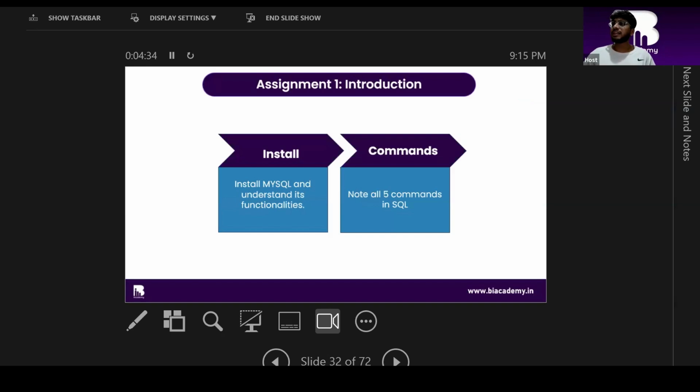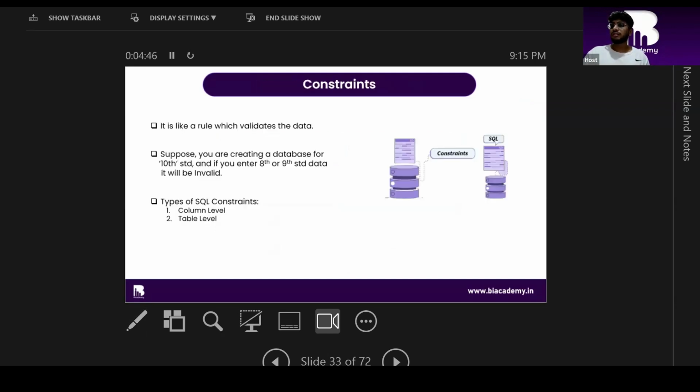We completed assignment 1. That is where you need to install MySQL and understand its functionality, and also note all the 5 commands in SQL. The 5 commands for that: DDL, DML, DCL, TCL, etc. We have already noted everything. Then we started constraints yesterday. Constraints were majorly column level and table level.